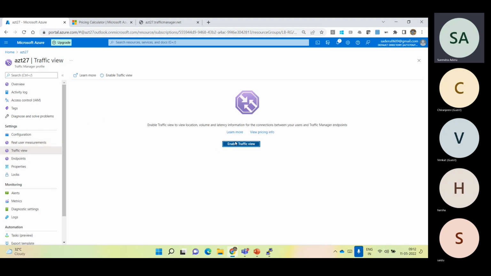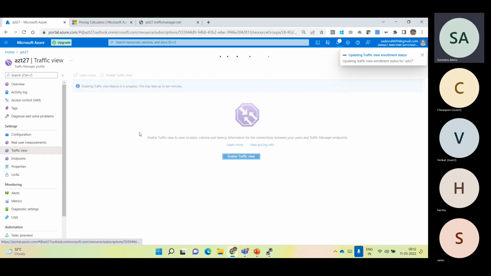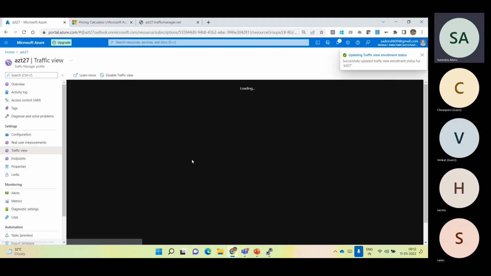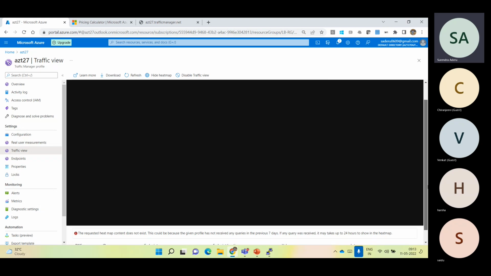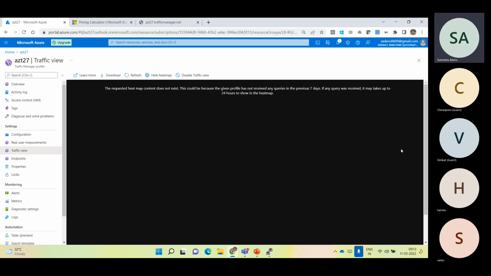Here you have something called traffic view. This will give you a global map. In a real-time scenario, it requires 24 hours to take effect for the first time. Probably we'll see it tomorrow. This particular view will give you the global infrastructure: from which locations you are getting hits, the number of requests, and where your endpoints are residing. All of this could be helpful for you.